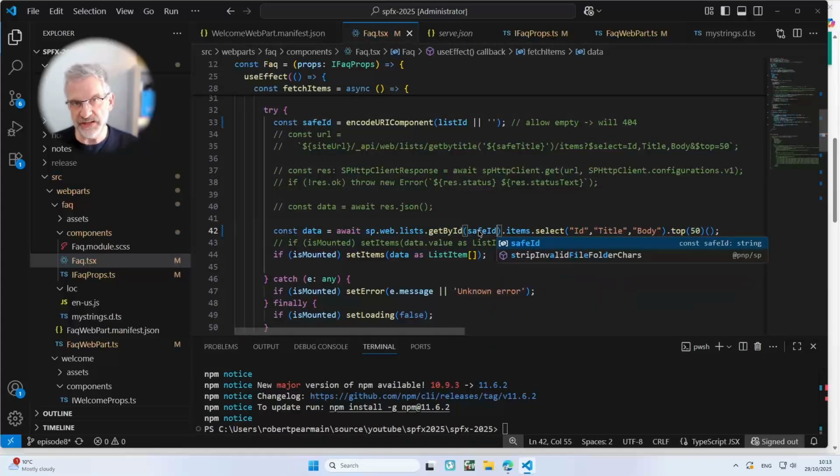So what have we done there? Well, instead of using the title of a list, we're using the ID of the list. This will actually fail at the moment because FAQ is not the ID. It's some GUID for that. So what we're going to have to do is make sure that we now pass through the ID.